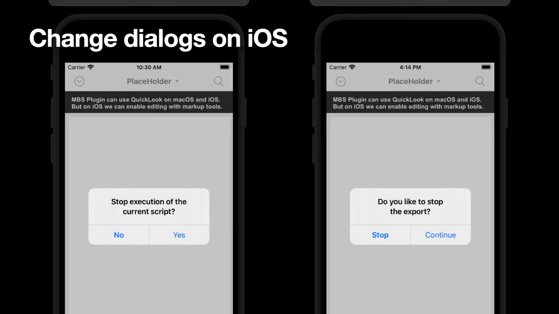Also for iOS, we have functions to change the text of error messages. For example, here we have this dialog asking whether we should stop execution of a script. And we can change the text to "Do you like to stop the export?" So we can actually tell the user what the script is doing.